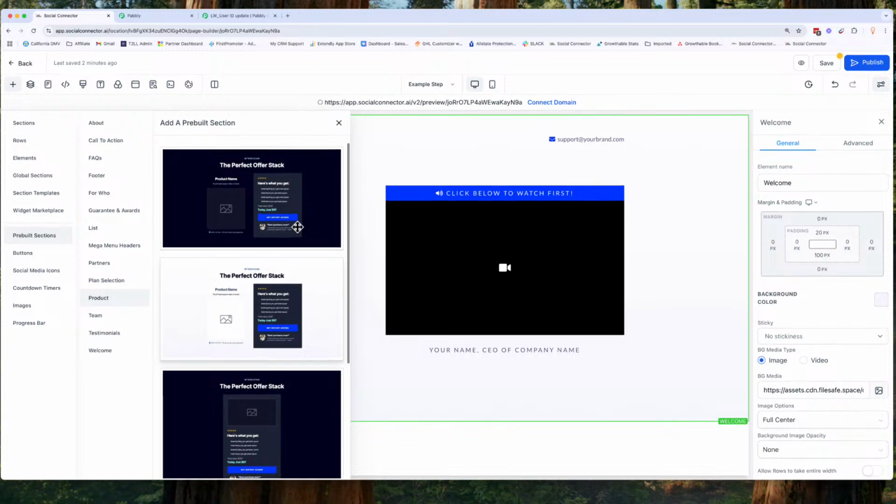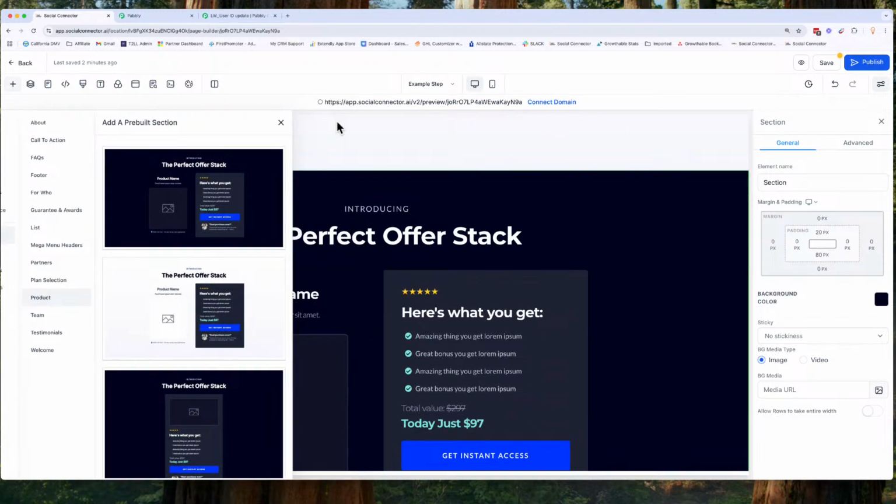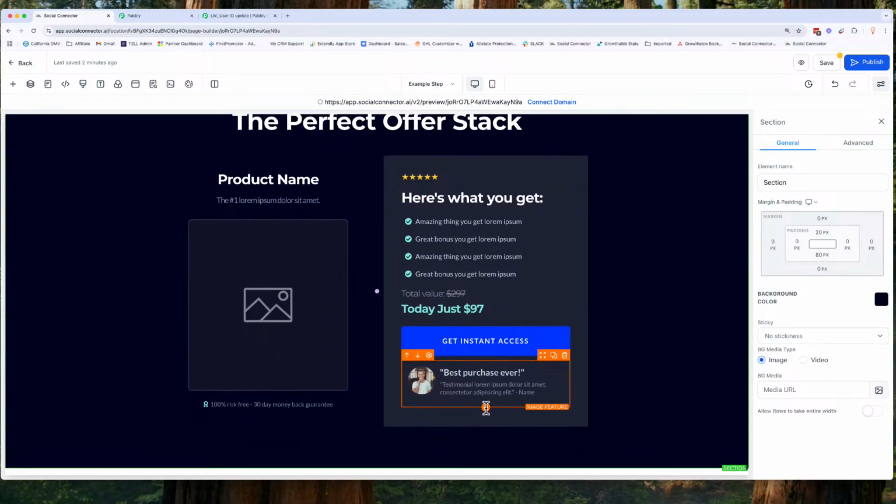Let's do dark. And I'm going to come in here. I'm going to drag this. I'm going to drop it. And now here it is. We have this drop. And so here's everything. You get a picture of my product. Here's everything you're going to get with this product.